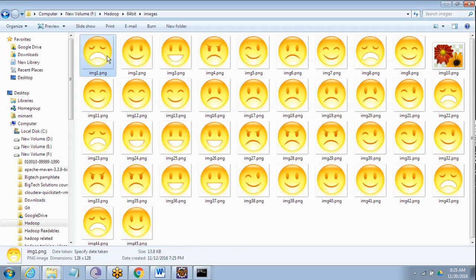Now this logic becomes simpler. For this one, its binary equivalent is the key and its path is the text value. For all of these we do the same thing. So the binary equivalent of these five images would be a key, and that key would go to the same reducer. So all this would be a single key plus a list of values that contains the paths of these images.